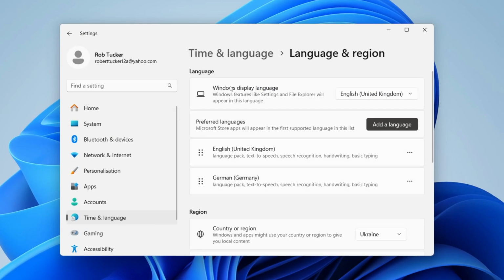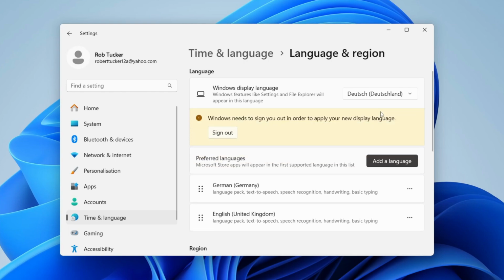After it's finished downloading, go to the right of Windows Display Language again, and you should then see the option. What you can then do is click on it, and all you need to do is sign out, and you can sign back in to apply your new display language.